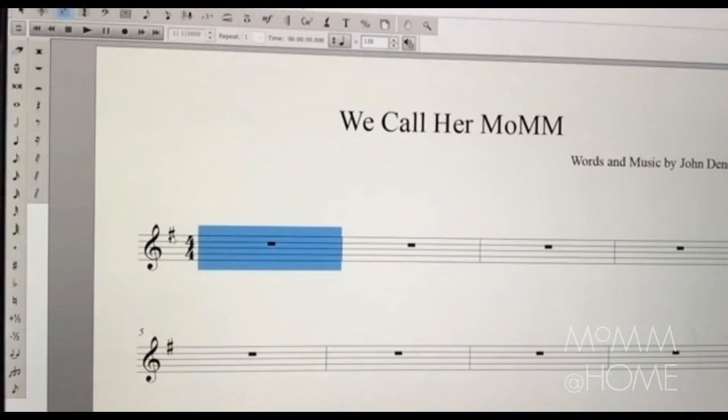This sharp is on the F, so every F that I encounter in my composition will have to have a sharp on it, unless I go over here and use this little box kite called a natural and put that in front of it, and then that will change it back to a natural note.